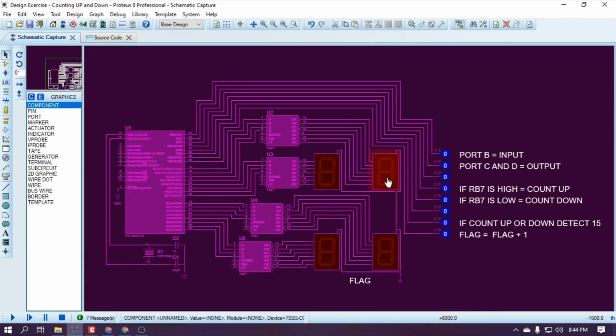So this is design exercise 2, counting up and counting down. Its algorithm is we set port P as an input and port C and D as an output. If RB7 is high, it will count up, and if RB7 is low, it will count down. While the system is counting up or down, if it detects a number of 15, just 15, not 14 or 16, the flag will increment, and it will be displayed here in the 7 segment. This flag and the 7 segment are the counter.